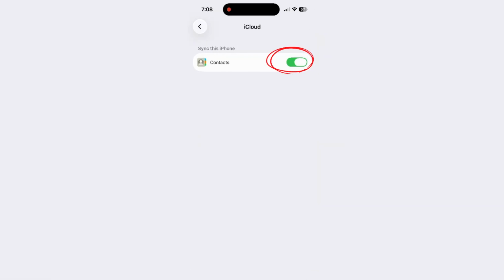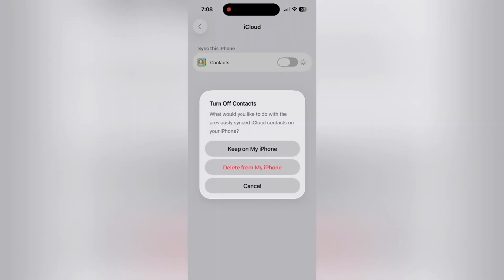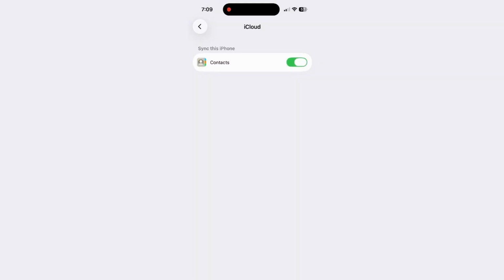Now, turn off the Contacts toggle for that account. A message may appear asking whether you want to remove those contacts from your iPhone. Tap Delete for My iPhone. Don't worry, these contacts are not permanently deleted. They remain stored in that account and can be restored at any time.